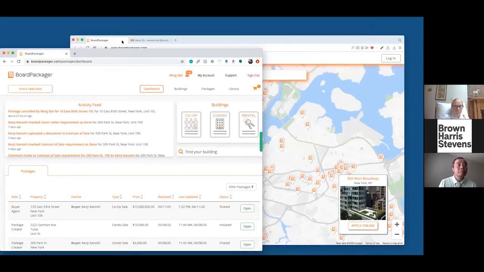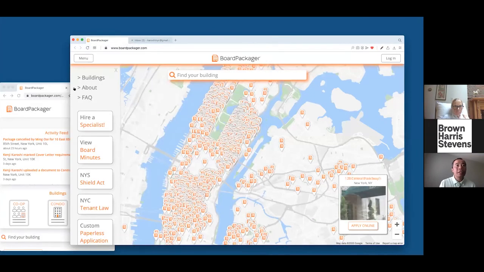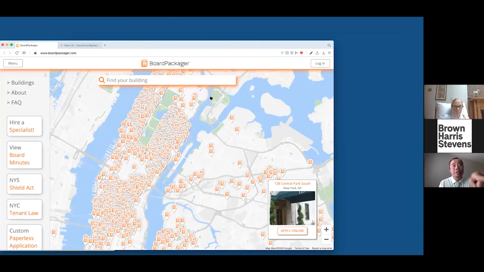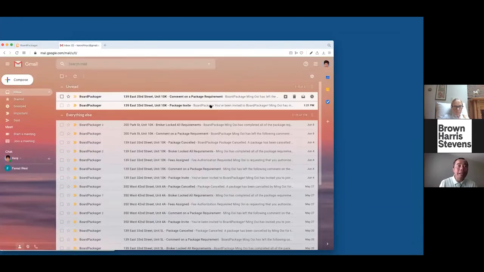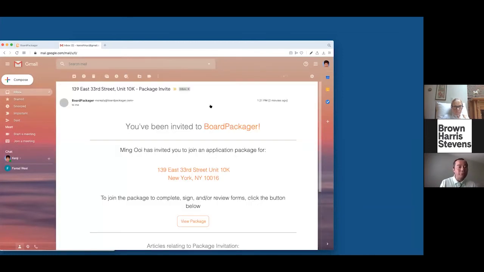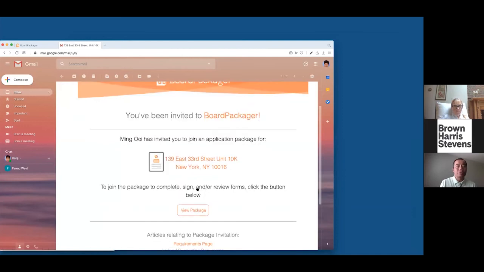So this is Board Packager again. Now let's say your client was invited to the package. They will get something like this: "Hey, invite to the package." You see one that says "comment on the package." So every time you leave something, you don't have to tell your client, "Hey, I did this, I left you a comment." The notification, "Oh, I joined you," you will get this invite. So there we go.